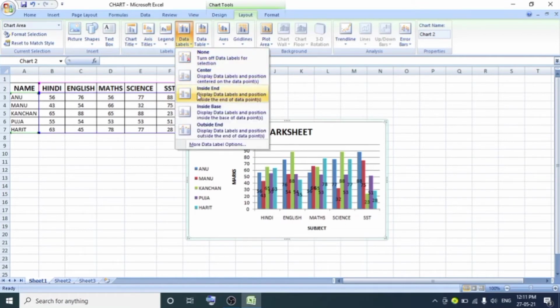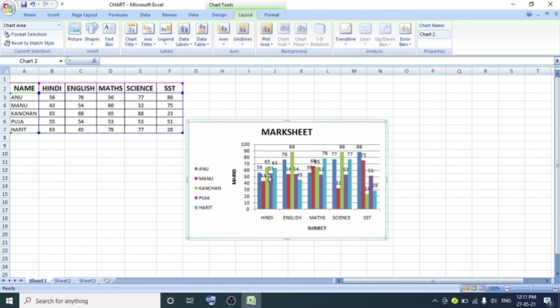If you want to show it inside the end, inside the base, or outside the end, then it will automatically appear. Expanded list as you can, as needed.